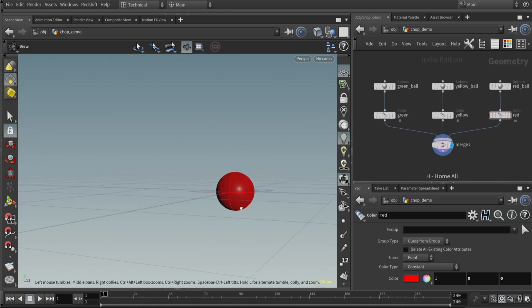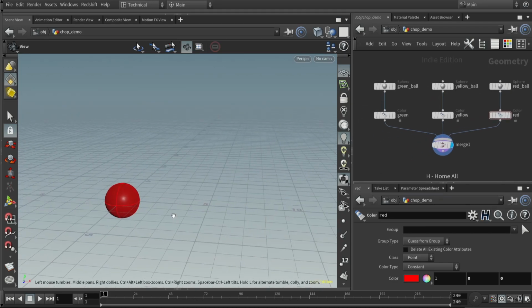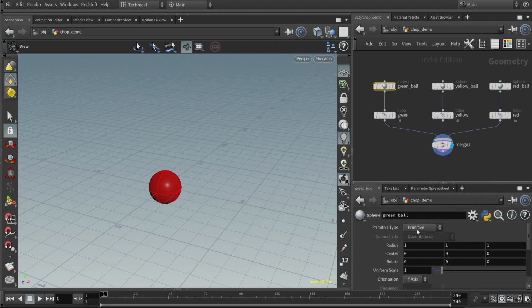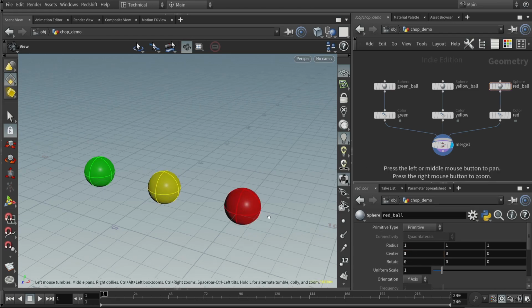And there we go. Now, where are they? It's because, well, we have the three spheres stacked on each other. So let's go ahead and take the green ball and move it in the negative x direction 5 meters, and the red ball and move it to the right, the positive x direction 5 meters. So there we go. We have our geometry.